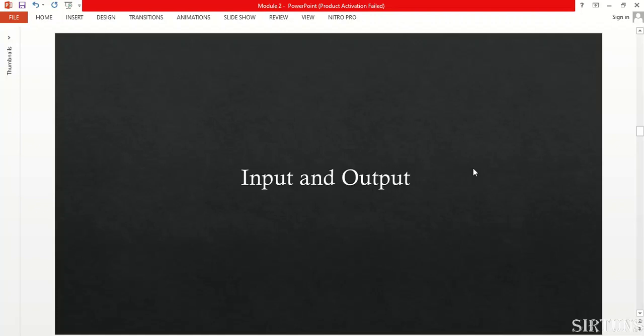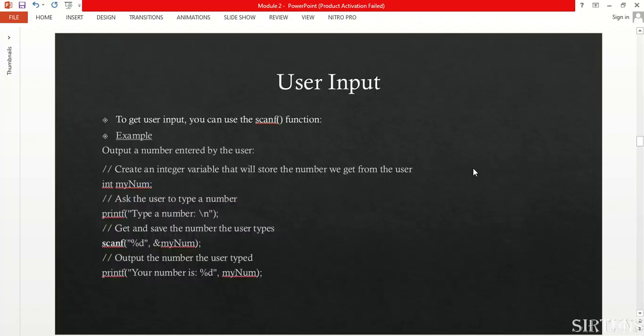Alright, so let's talk about input and output. Now for user input, we usually use the scanf function. We learned previously in module 1 that the printf function is used for output. So for input, we use the scanf function. Okay, so what we're going to do now is output a number entered by the user.